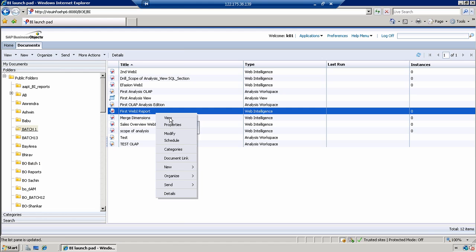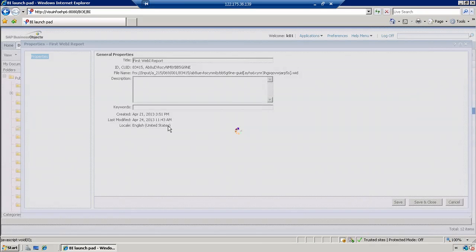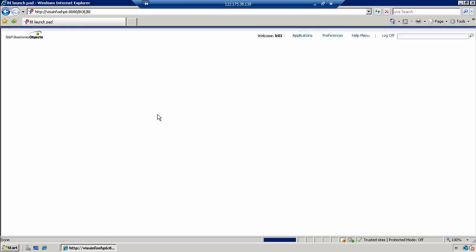So what you can do, you can view your report from your launchpad. That is a centralized location where you have saved your report. This report was developed by WebI, the Web Intelligence tool, and was saved here. And we can view the properties of the report. If any properties have been defined, you can view them. General properties: this is my first WebI report. File name has been given, when it was created, English language, what it was provided, and all that we can view in the properties tab.